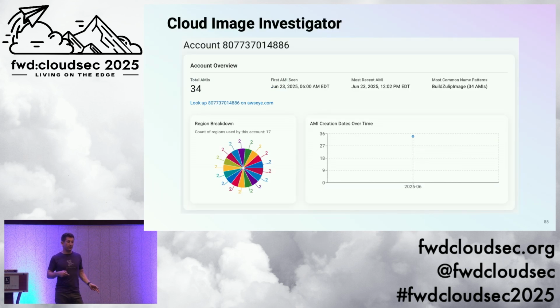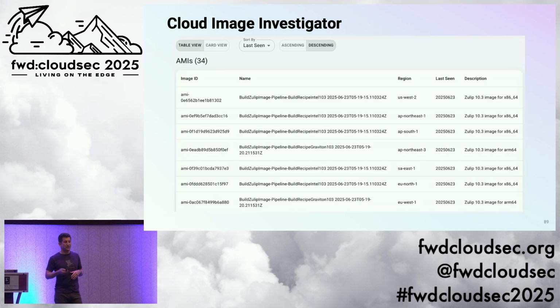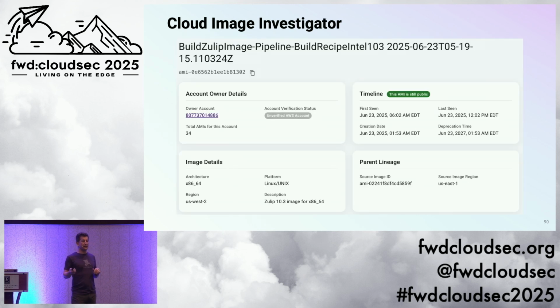Now, let's take another example. This is an account that just published 34 AMIs last week, and I've never seen it since I started looking in January. Now, this is not malicious, but it just shows you the power of having this tool to be able to do some of this research. This is a list of the 34 AMIs, and let's look at the metadata that I have for some of these AMIs.